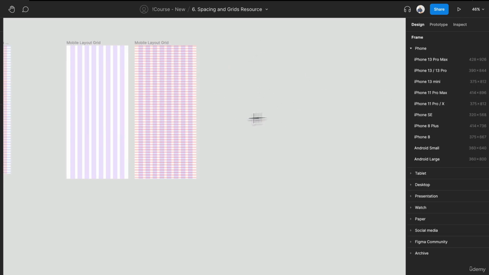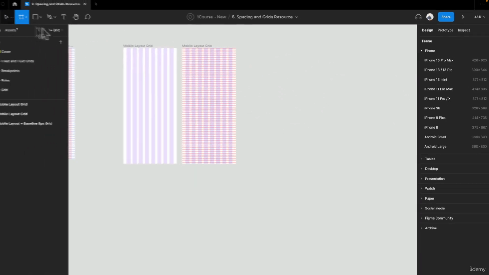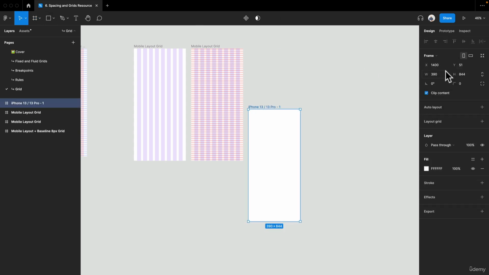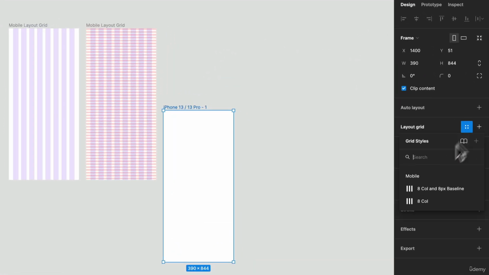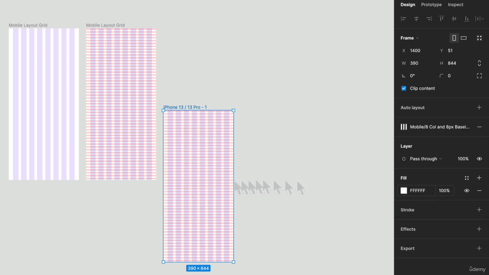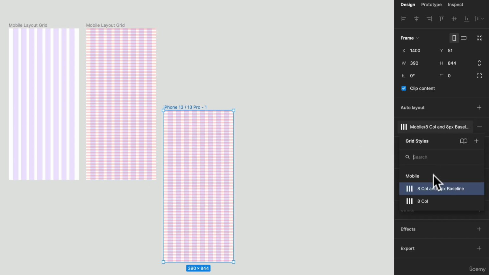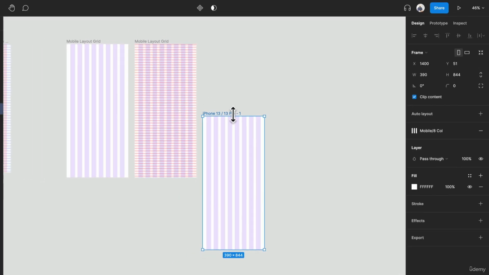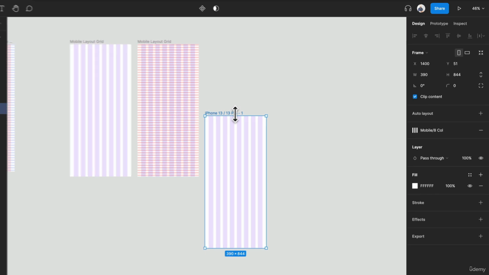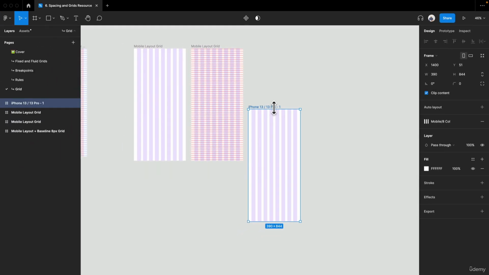And if I press the frame tool and come over here, I can easily jump into my layout grid options and say, hey, I want to apply that one, or no, I want to switch between that one. And these grids that we just created together should carry us throughout the rest of our work here. And that is how you create your own mobile layout grids.